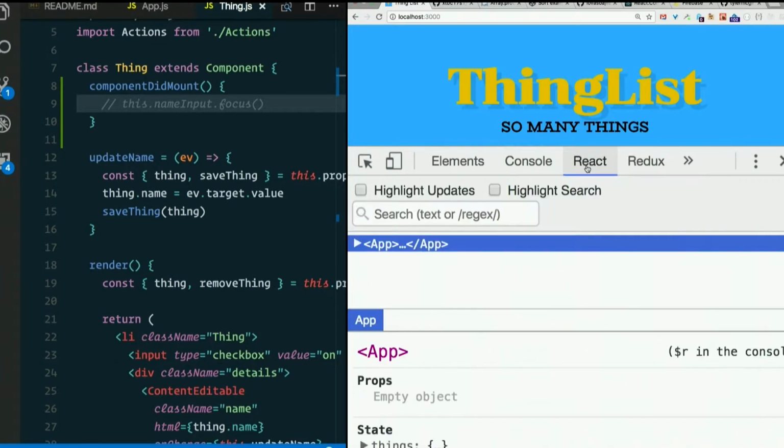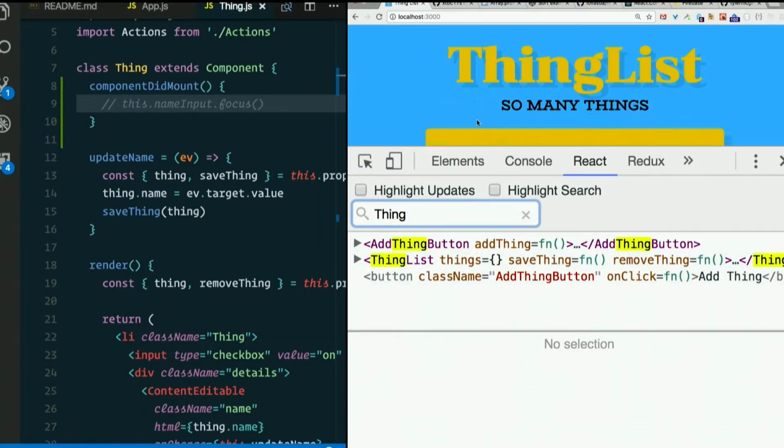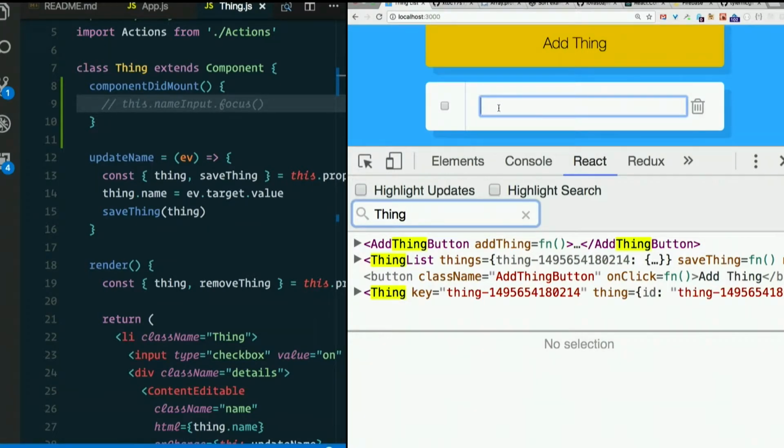So in our React dev tools, let's look for our thing component. There aren't any because I haven't added one yet. Let's add one. All right. Let's just type something in there. What's your favorite brand of marshmallows? Kraft. Good answer. I'm not sure I could name another one.